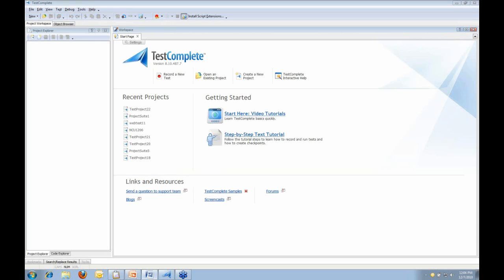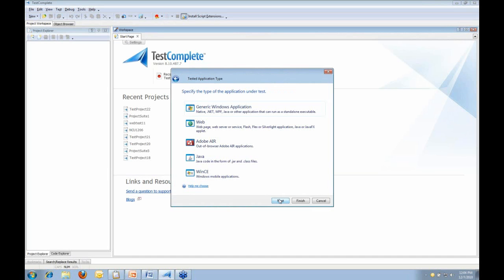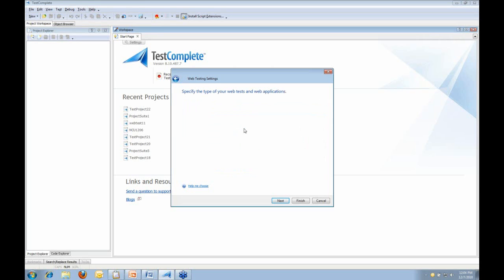So, first thing that we want to do is create a new project. And I'll just click the Create New Project button. Give my project a more descriptive name here. I'm going to call this Web Demo 12.7. And I'll click Next. We're going to choose the web application type here in this next dialog. Go ahead and click that.